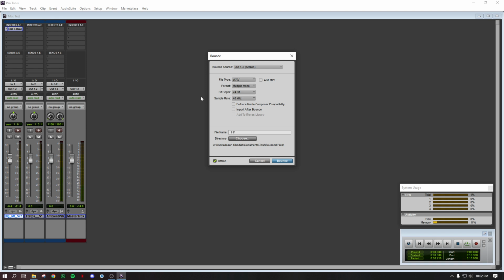So if you want to, let's say, bounce source, just the WAV format, just interleaved, so it's going to be mono and stereo all together. For bit depth and sample rate, just remember it's going to be 48 kilohertz and 24-bit for a visual-related project. And after that, just click bounce, like so.